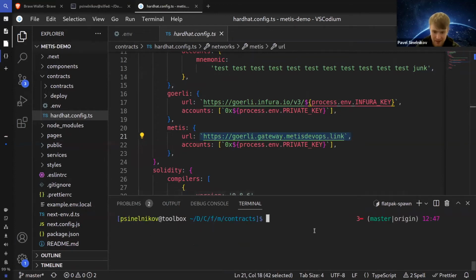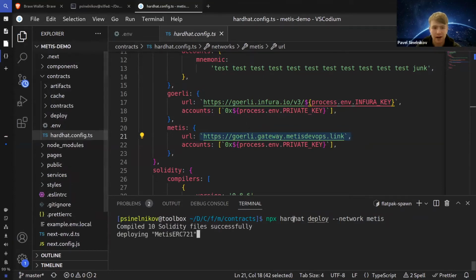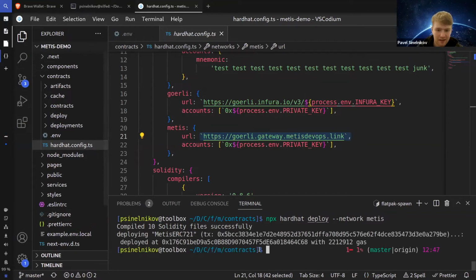If you go into here, into the console, you can just type npx hardhat deploy --network metis. And if we press enter, it should compile and deploy. It takes a little bit of time to execute. But once it's executed, you should have another recreation of it. And then what we can do, since it was recently deployed, is check the transaction hash on the network.